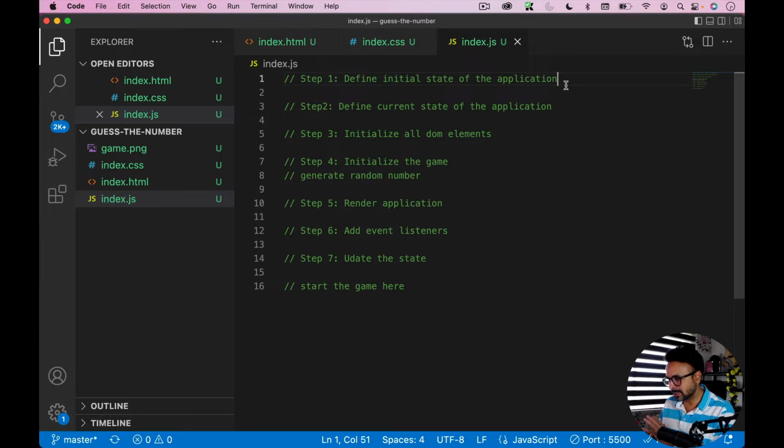Now you must be thinking, what is the meaning of state? State is nothing but the data which is going to change in your application. I like this idea where I'm going to have the state and the UI separated. I'm going to use the state and I'm going to render the UI. That's the idea which I follow for such small JavaScript projects, so that's the idea I'm going to follow here. So we're going to define the initial state.